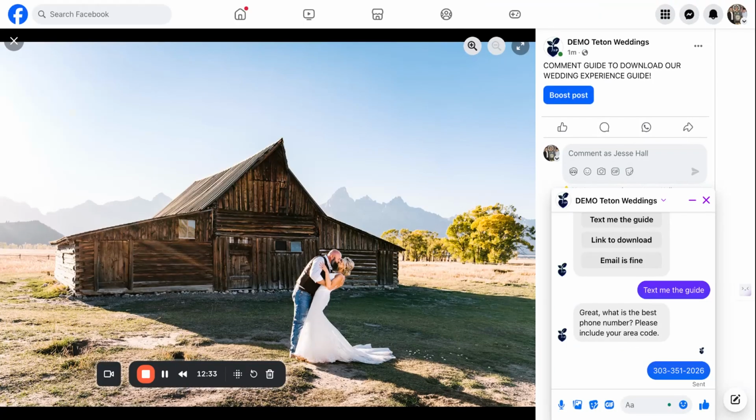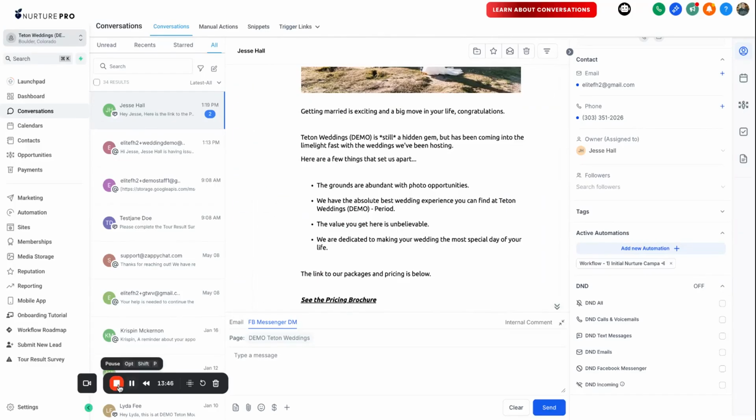So you can see that it's a button that they can click to confirm that they want the link to our pricing brochure. They'll say yes. Then it'll respond, what's the best email to send it to? You can type in your email. And then you'll also be able to see this all taking place inside your Nurture Pro account. You can see that it said send it over now.